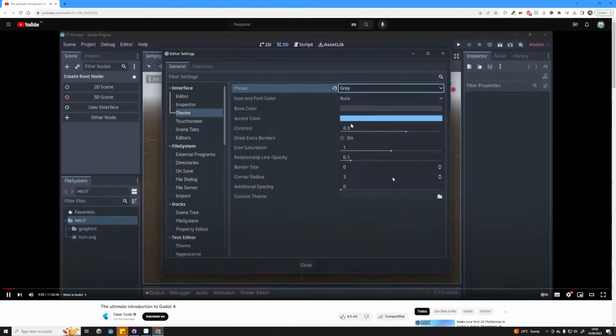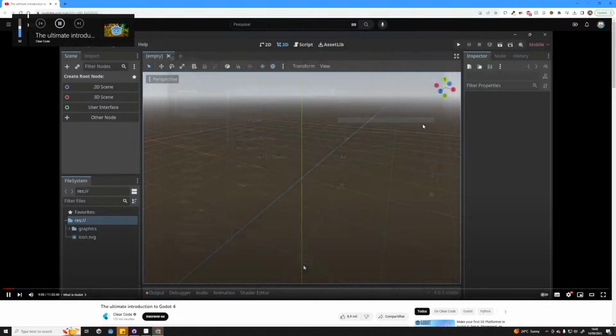I will be using the gray theme, which is much more neutral. This only changes the color though. If you like the default or want other changes, just select what you like. That makes the editor much more pleasing to look at.